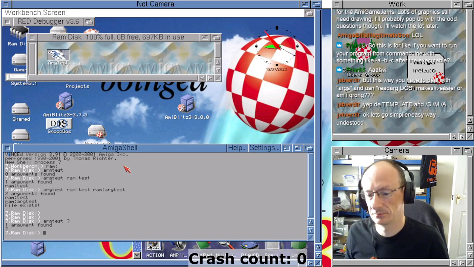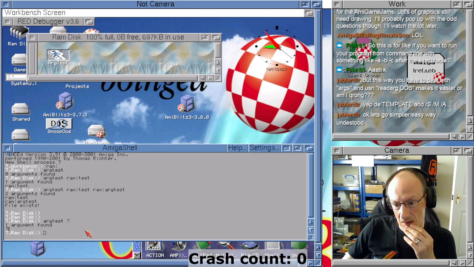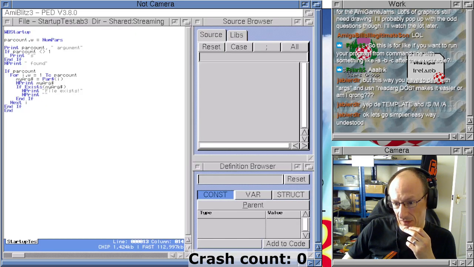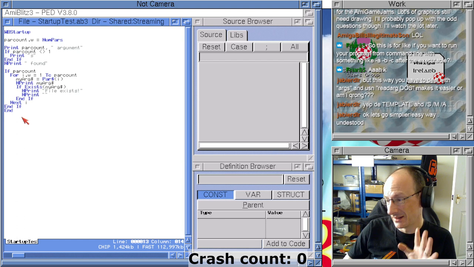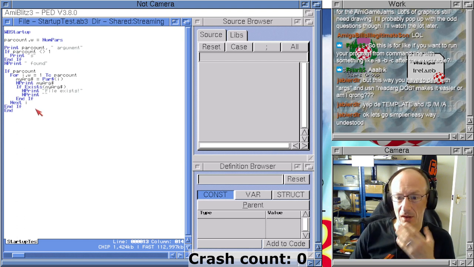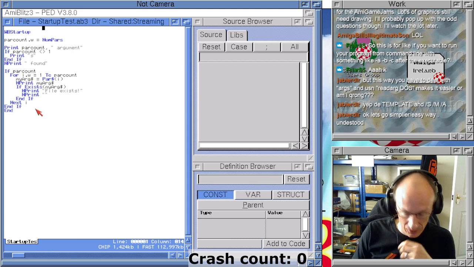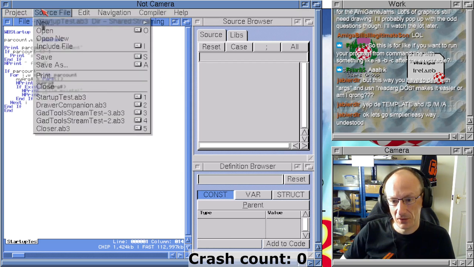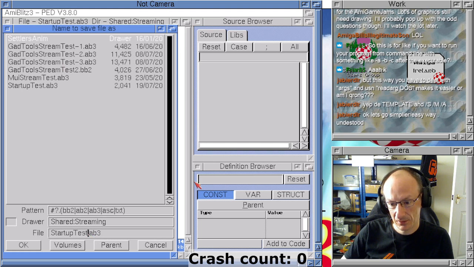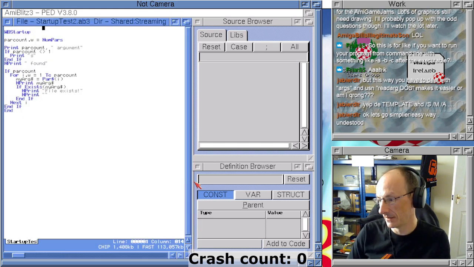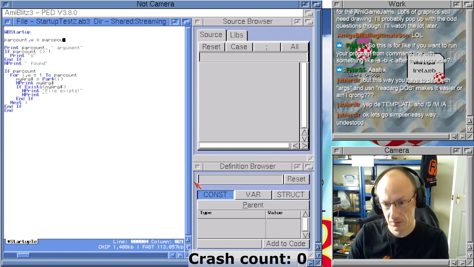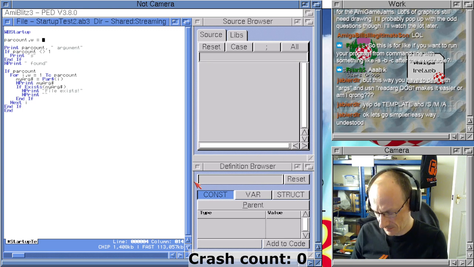So let's look at the next way of doing it. And like I said, this is a little bit funky, so bear that in mind. What we're going to do is save this as a new file, startup test 2. And this one will be using the other argument system. So, number of parameters. It's arg count. Oh no, it's read args.